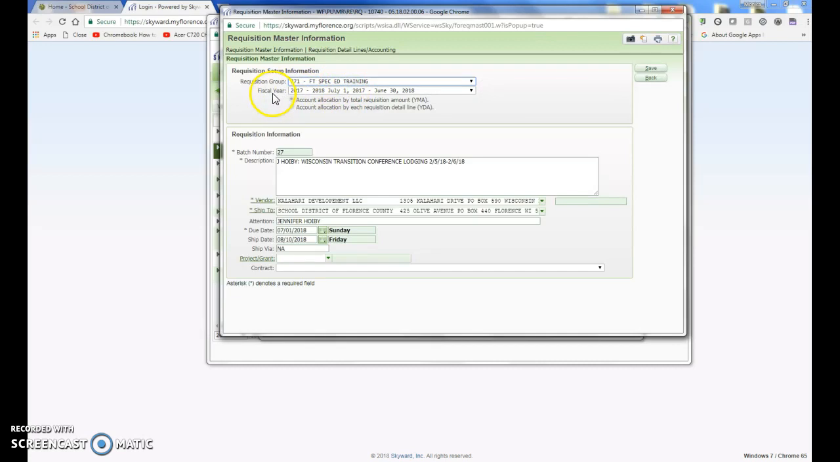This is the one that's going to be super important. Notice that it pulled in last year's fiscal year, 2017-2018. Well, that's great because I did attend this conference last year, but I'm going to attend it this next year as well. So here I can click the down arrow and pick this 2018-2019 fiscal year for the next year.